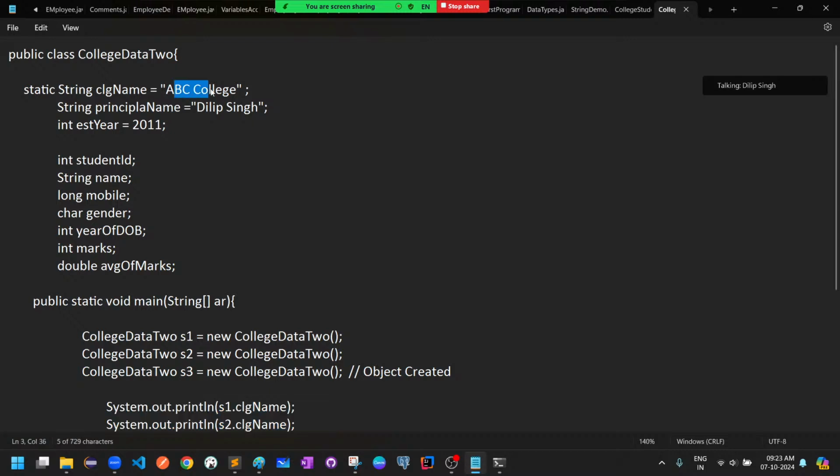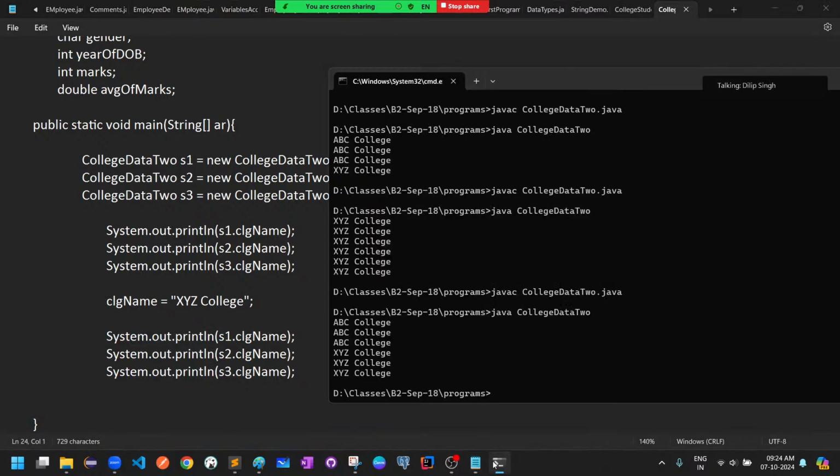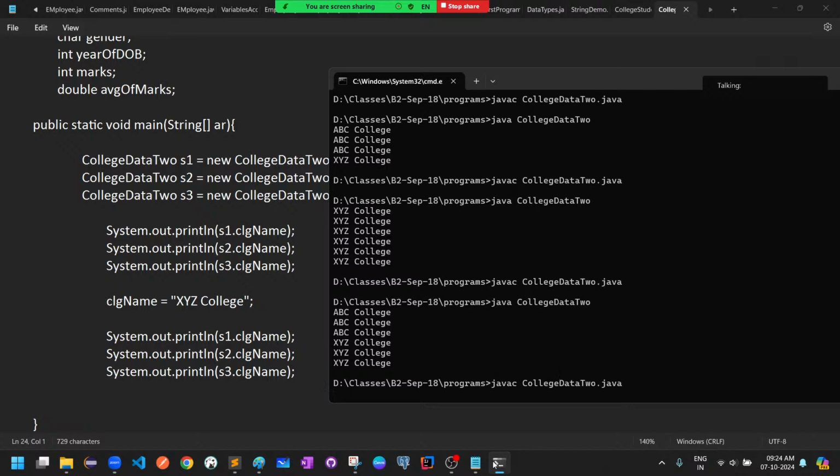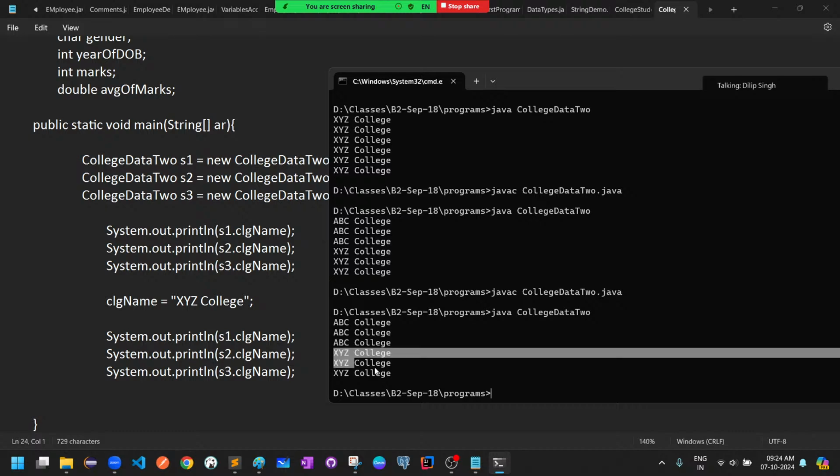Yes, by default. Some reason the college name you changed to XYZ. You made only one small change, one-time variable reinitializing, but it is automatically affected to all 1000 objects, 3 objects, 10,000 objects. That is the advantage of static variables. Right? So that is the advantage of static variables.